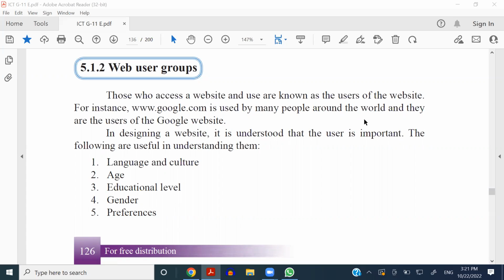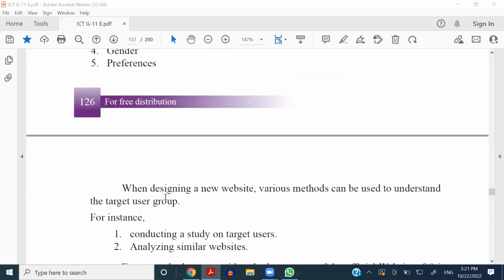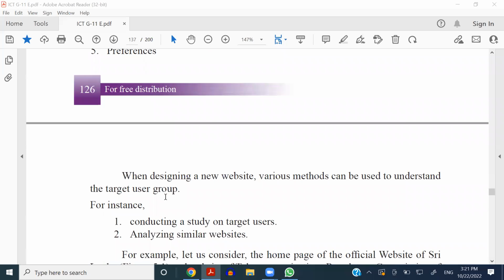So if you think about the categories, they're just talking about the language and cultural type of user groups, and age-wise user groups, educational level, considering the way they are dividing the user groups, gender as well as preference, right? So we have to take these things into consideration, right?